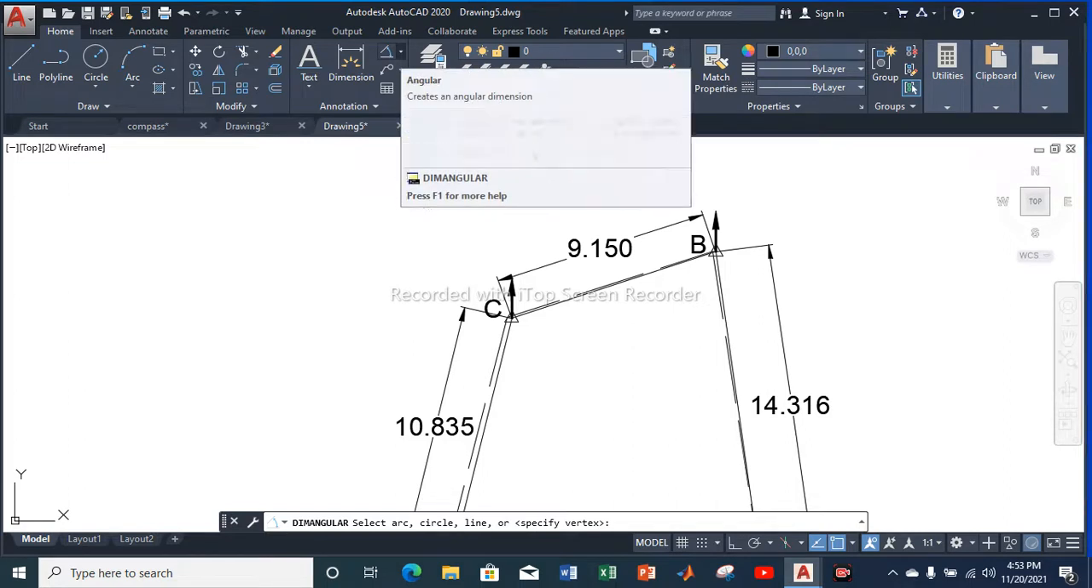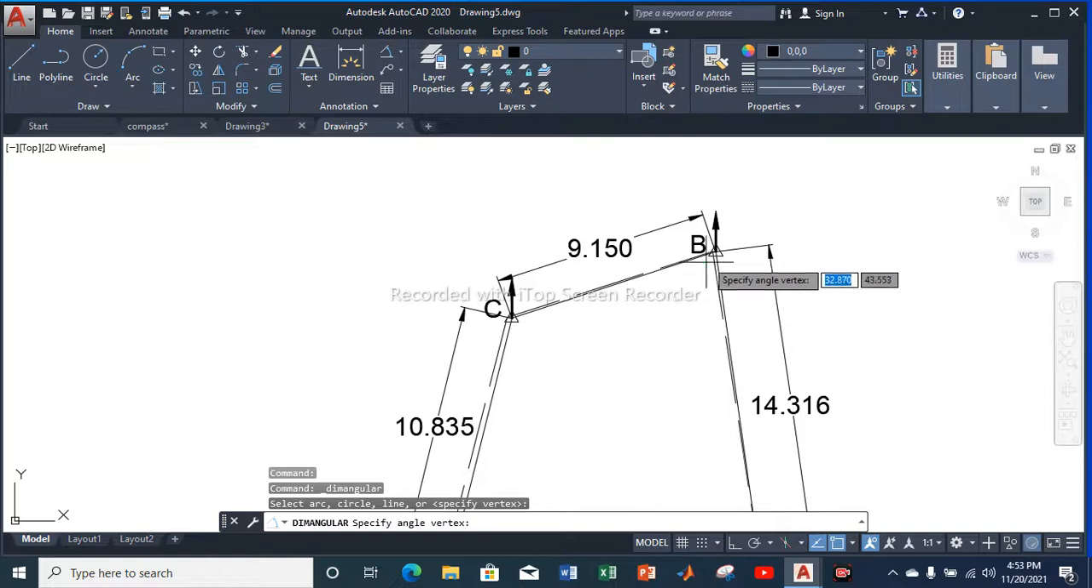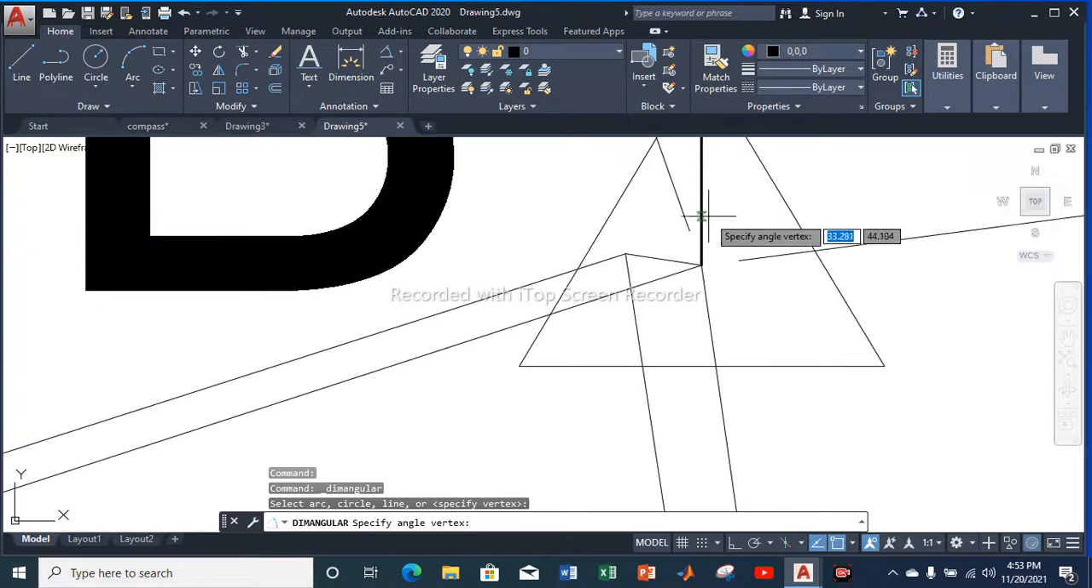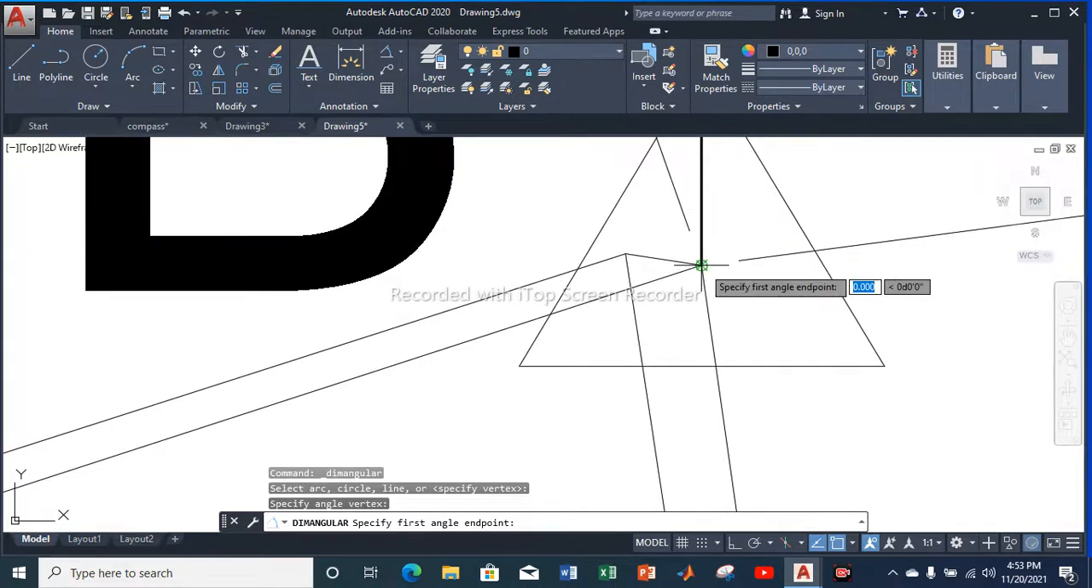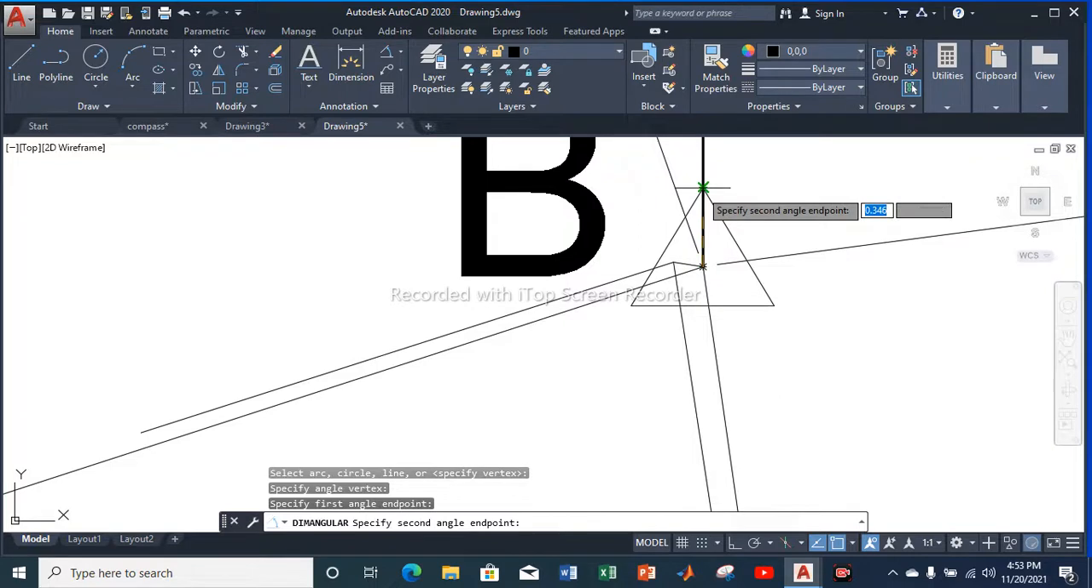For that, go over here and click on angular, and then right click on your mouse. It tells you to specify angle vertex, and you need to click on your node, at the endpoint of this arrow. Then it tells you to specify first angle point. The first angle point is going to be this portion of your triangle, and the second angle point is going to be any point on your corrected traverse.